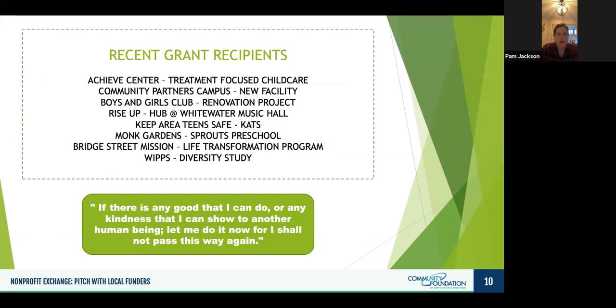Some of the recent grant recipients, I tried to include just a little variety of everything, some new things that are going on in the community. The Achieve Center with their treatment-focused childcare, Community Partners Campus, the renovation at the Boys and Girls Club, the hub at Rise Up, CATS, Keeping Area Teens Safe, the Sprouts Preschool at Monk Garden, Bridge Street Mission, and a diversity study with WIPS. And I just included this quote in here.